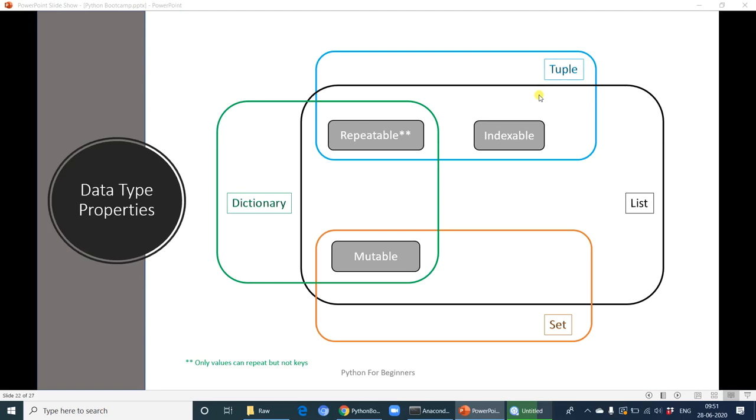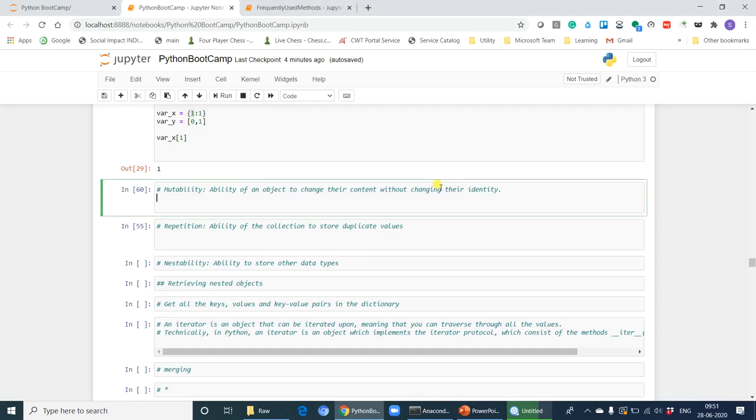Let's look into mutability. As we've already seen, mutability is not supported by set. The rest, all three data types, dictionary, tuple, and list, will support mutability. When it comes to a string, it is also immutable. So let's see this through an example.